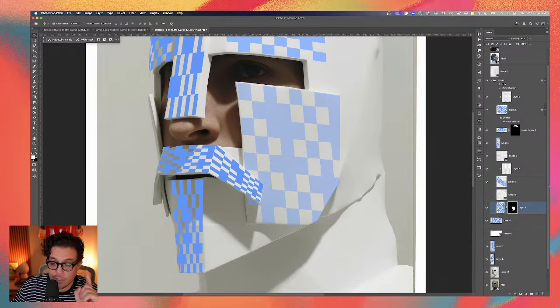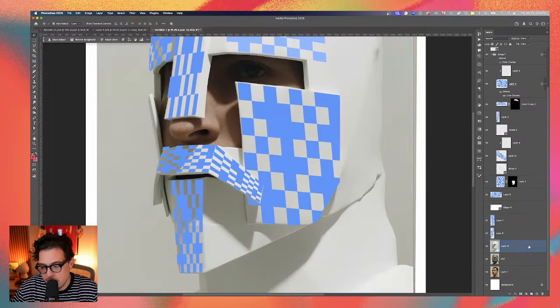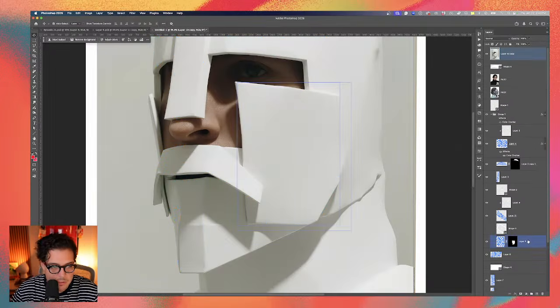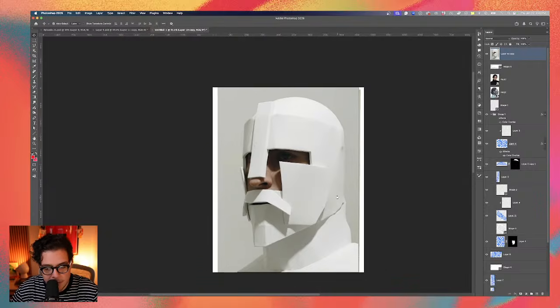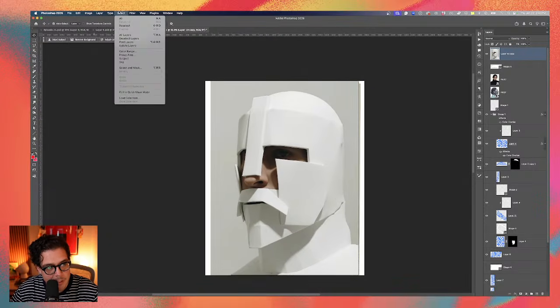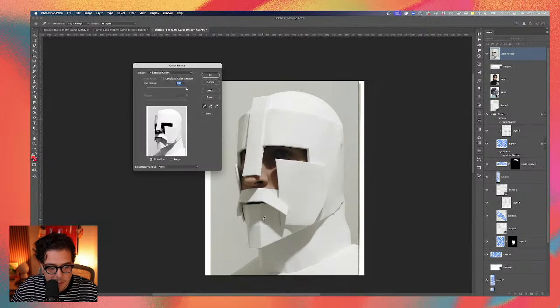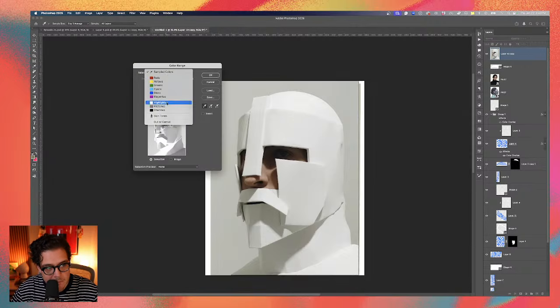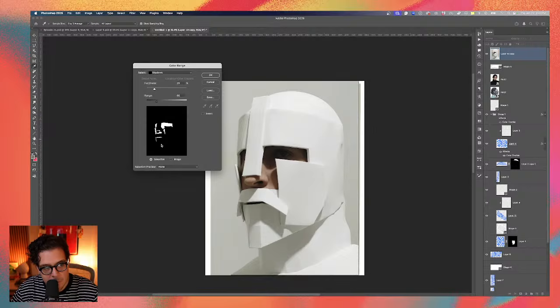But one cool thing that we could do now that we have a white helmet is that we could bring in, let me show you guys this trick. I don't know if you've used this trick before, but you can bring this all the way to the top and then go to select and then click color range. And then we're going to be doing shadows, to where it picks all the shadows automatically for us.